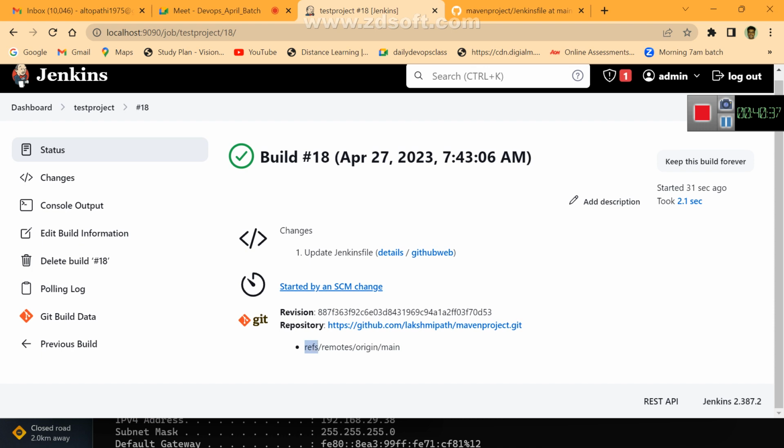References means head also reference, right? I explained to you. Reference head. Head is referencing to whom? Master or main. Main is referencing to whom? Commit ID. I hope everybody got it. Clear or not? Yes, sir. Clear, sir.